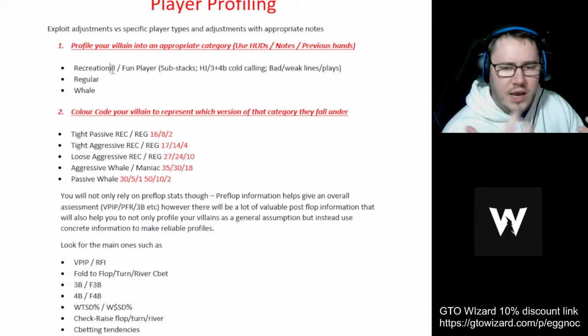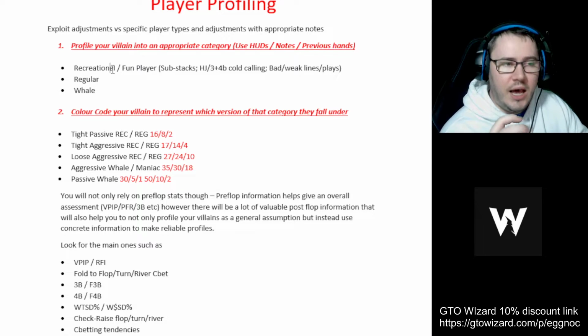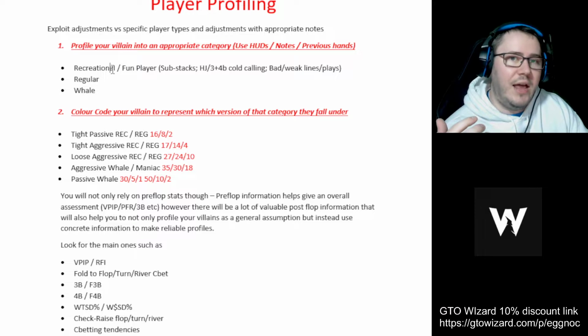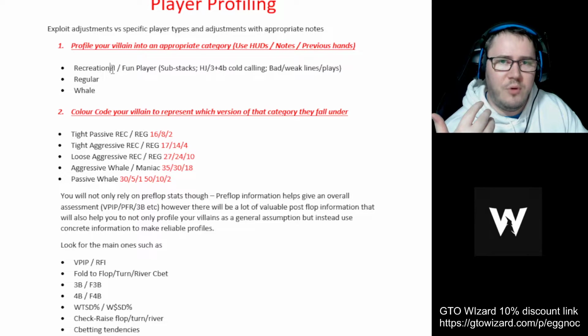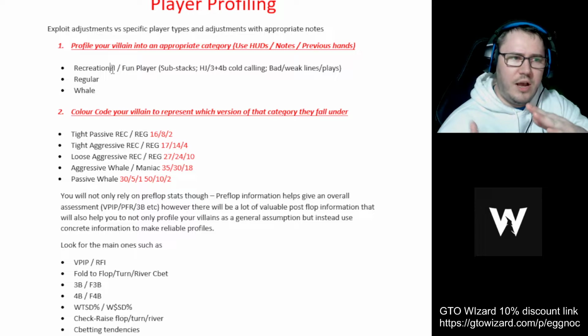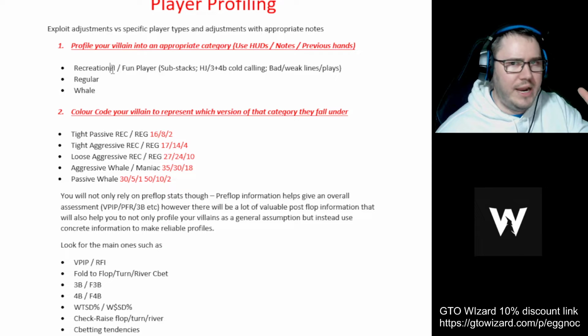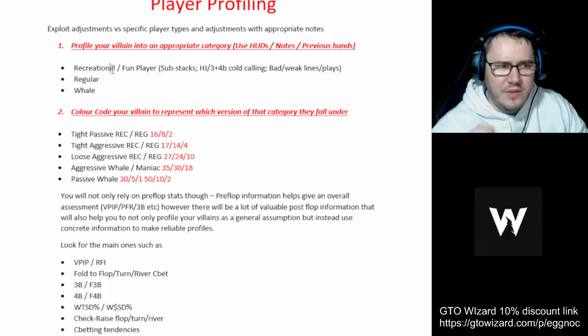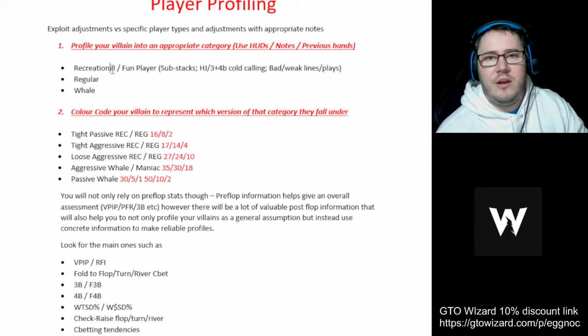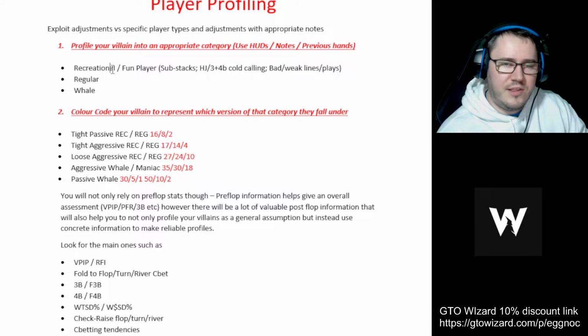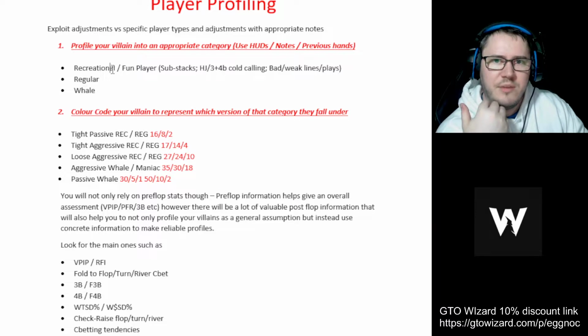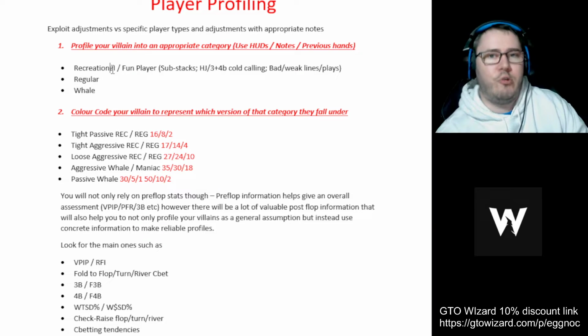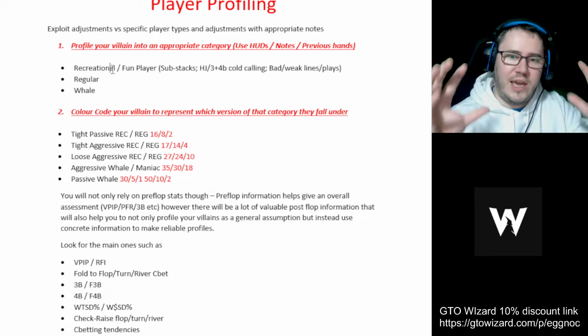So what you can do is, personally, I have recreational as green, and then if I have a more passive recreational, I'll color code that a slightly lighter green. If I have a slightly more aggressive one, I've identified the person as a fish, but they're quite aggressive. They're not really a regular player. They don't play any kind of proper ranges. They're just an aggressive weaker player. Then I would mark that a darker green.